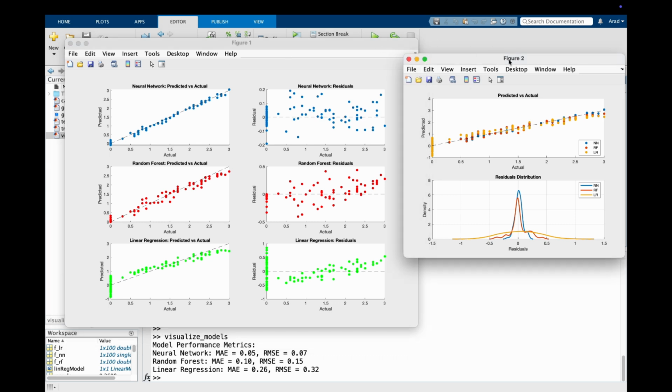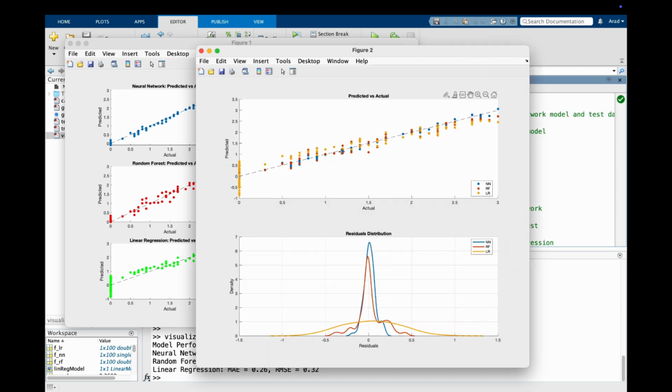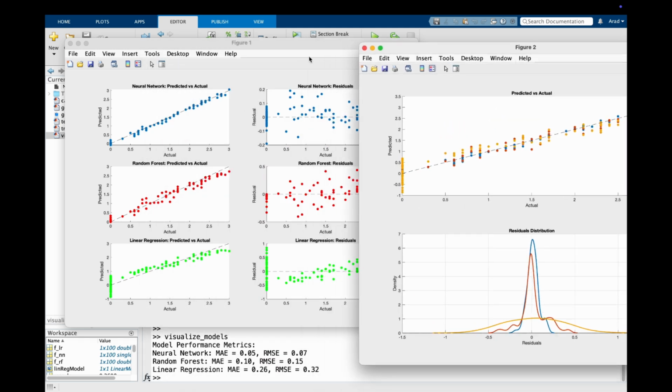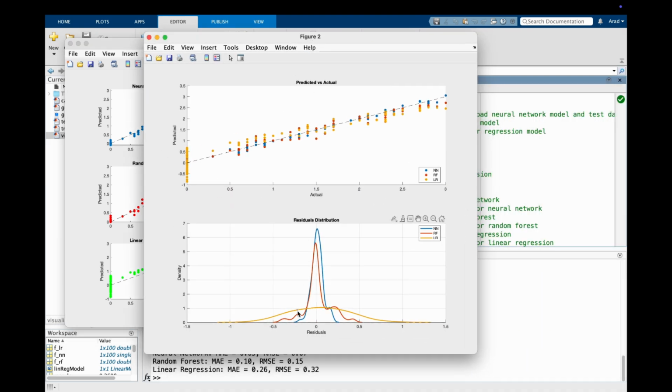In this plot, I have put all these predicted versus actuals on the same plot. And this one is very important. So we have the residual distribution. This is basically all these in the same plot and as a distribution plot. So this shows us that the blue line is for neural network, the red line is for random forest, and the yellow line is for linear regression.